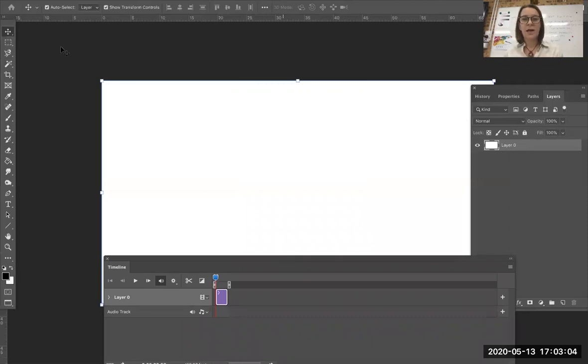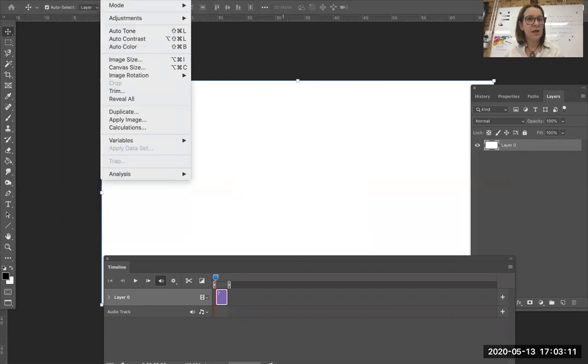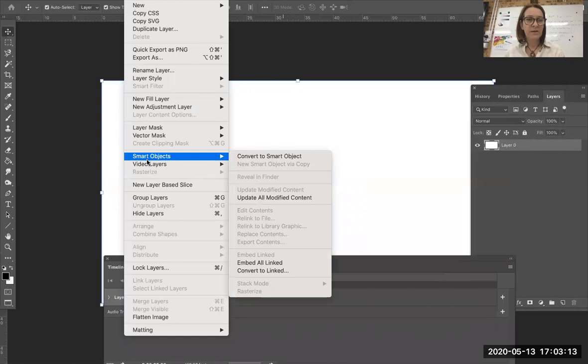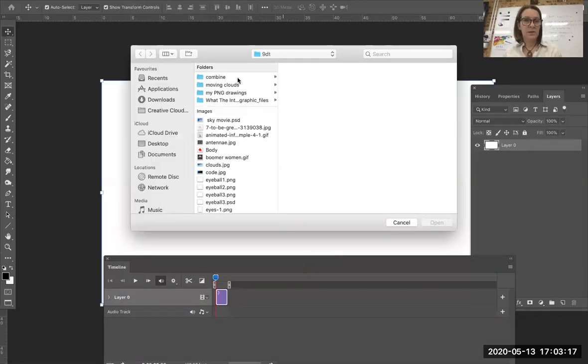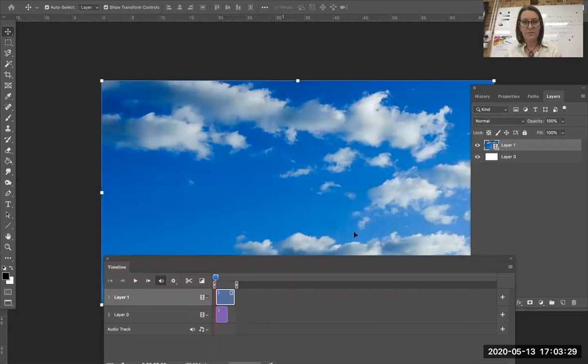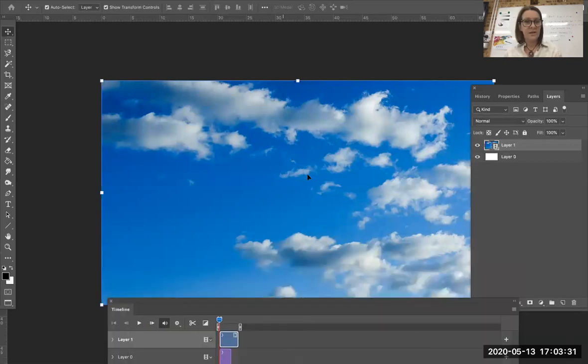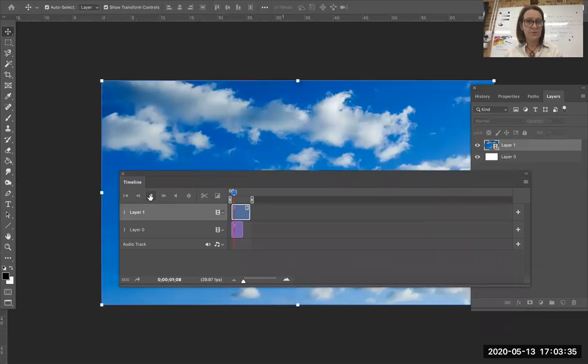I'm going to now open two videos. Firstly, I'll open my Sky video. So I'll go Layer, Video Layers, New Video Layer from File. Now I've popped that into this folder here so I can find it quite easily. And I'll open my moving clouds. And I'll open that. There we go. Fits very nicely. I can play it, make sure it works. Yeah, it works quite well.